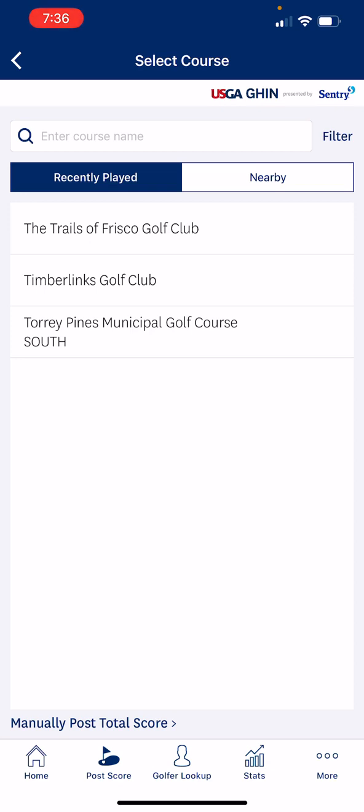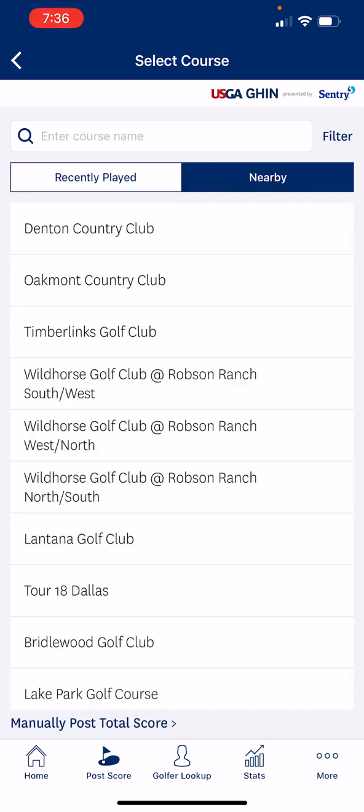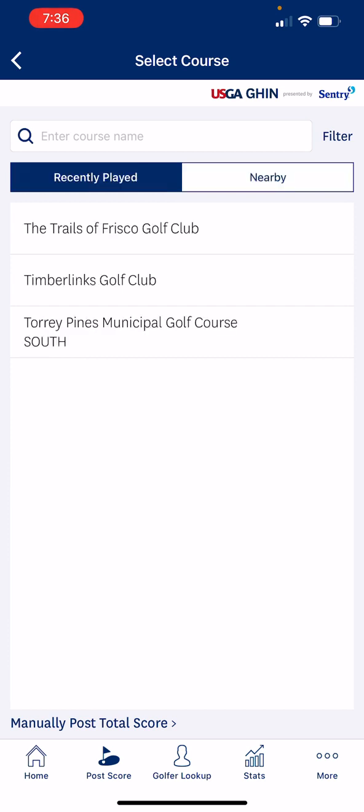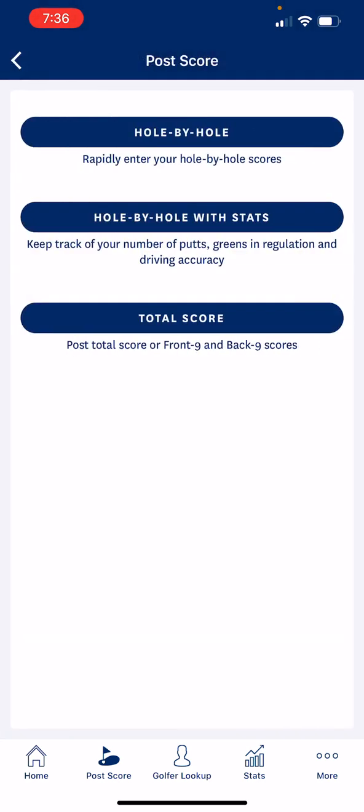So you can enter the course name here in the search bar, or if it's recently played, you can just tap on it. You can also click this nearby, and it's going to show you what golf courses are closest to you. Once you click on it, it's going to ask you hole by hole with stats, or just total score. If you're keeping stats and you want to keep track of putts, greens in regulation, driving accuracy, or just want to do it hole by hole, you can do that.